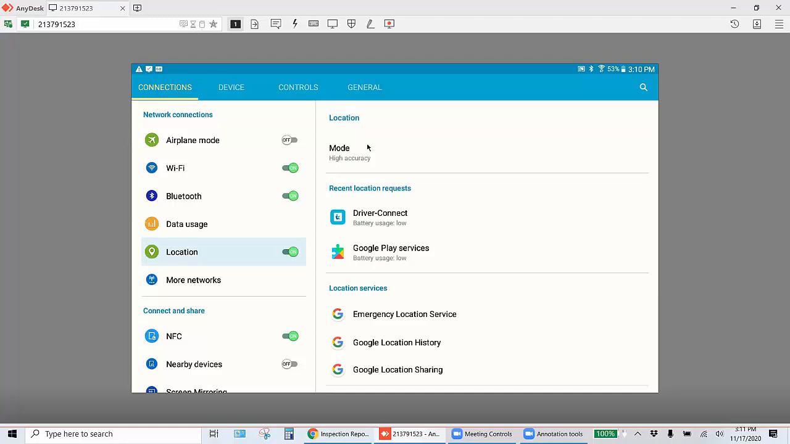Remember, your tablet is not hardwired into the engine. It is outside. So it may keep up very well, or you may see some variation. You'll just have to check it out. Location. High accuracy on. Yeah, you will even have to look into the app permissions and make sure all the permissions are available to Driver Connect. Oh, there it is. Allow. Yep. Okay. Good.